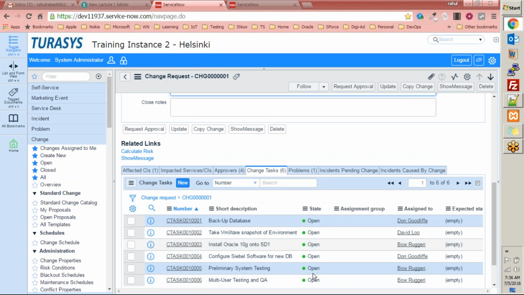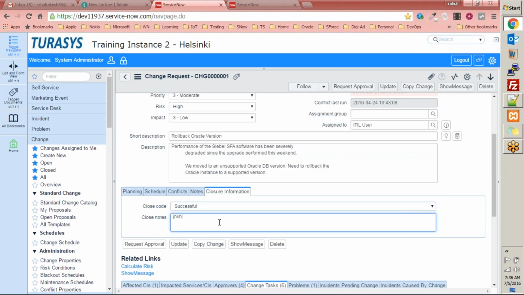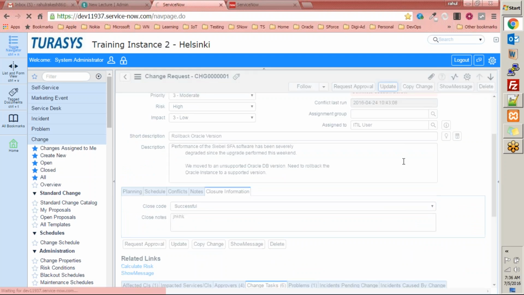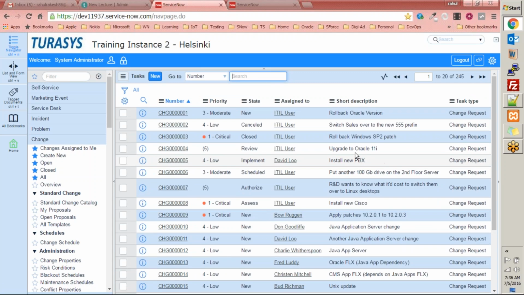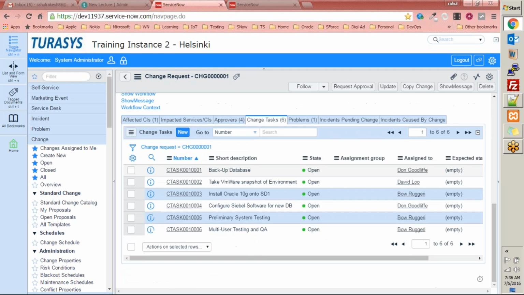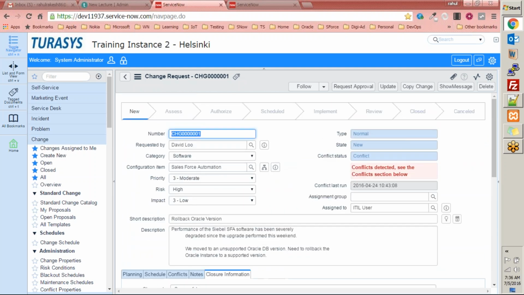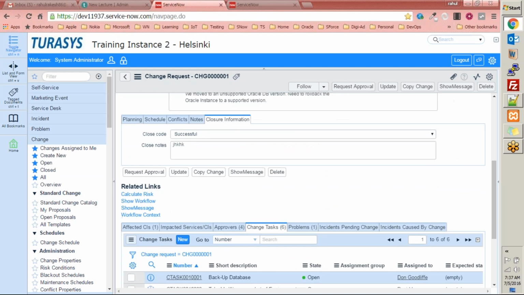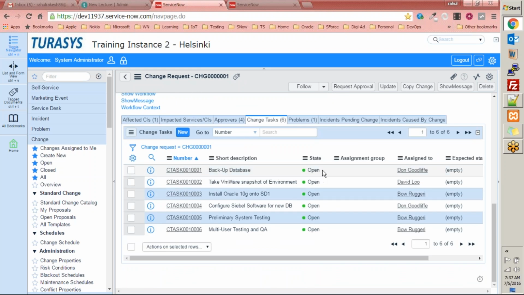These change requests are in open state. Let's try to close this. See, I was trying to close this. The state is still new. It hasn't closed, right? Because you will have to complete these tasks before you can close the change request, right?